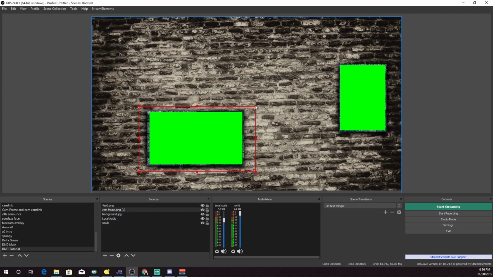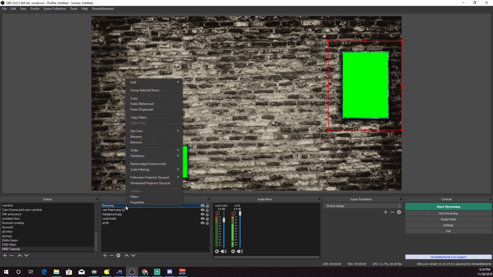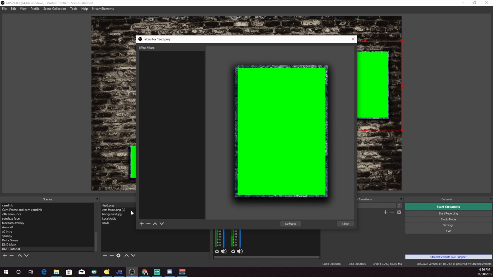And we're just going to shrink this down a little bit. And you see that they're green right now. It's just quicker for me, instead of making them clear in GIMP or Photoshop, I just put a green circle in there, and we're just going to color key that out really quick. And to do that, you right click your source over here in OBS, filters, add a color key.